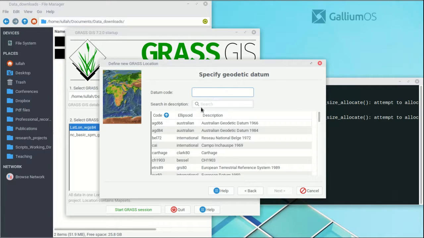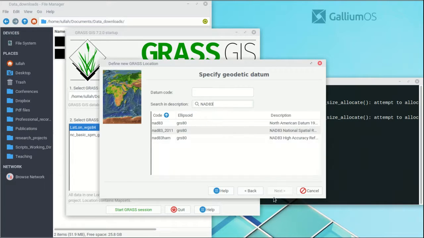We click Next. And now it wants to know about the datum and ellipsoid, right? I'm going to use NAD83. That's the common one for North America. So I'm just going to search for that. It's the first one in this list. These are sort of specialty ones down here. So we'll just click NAD83.